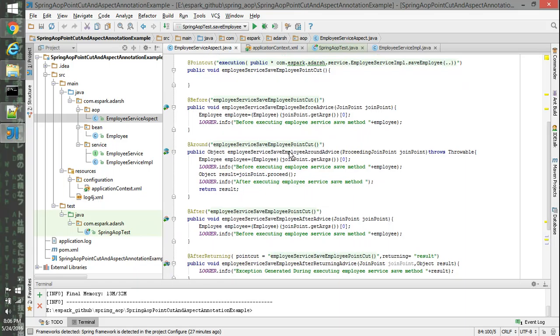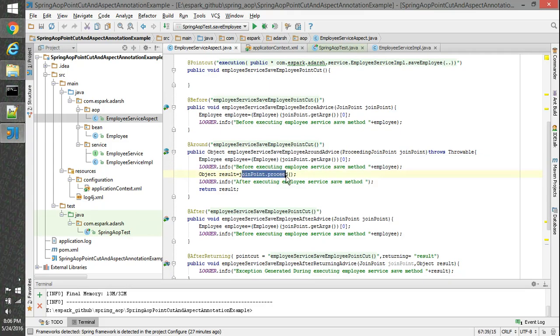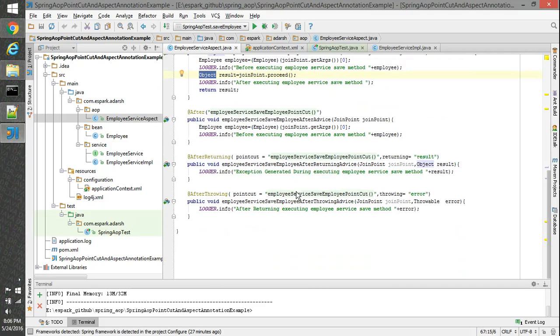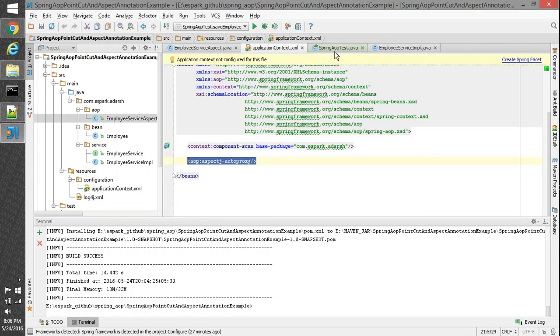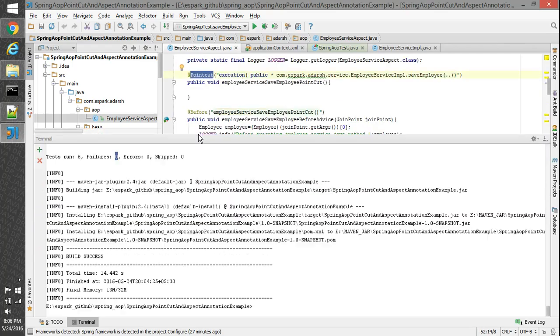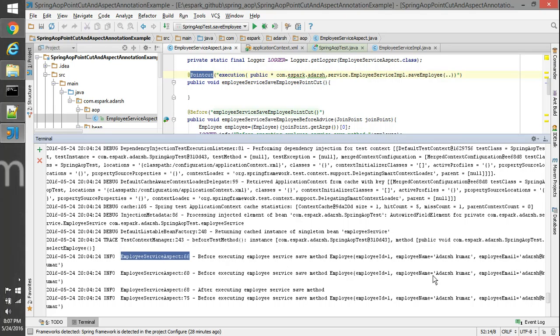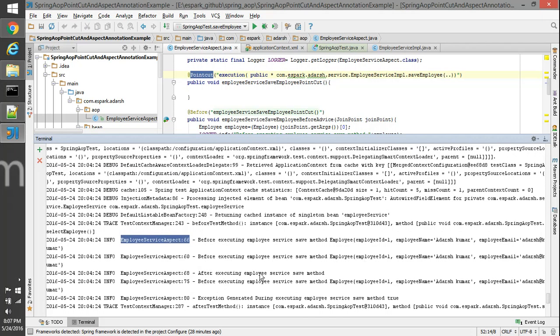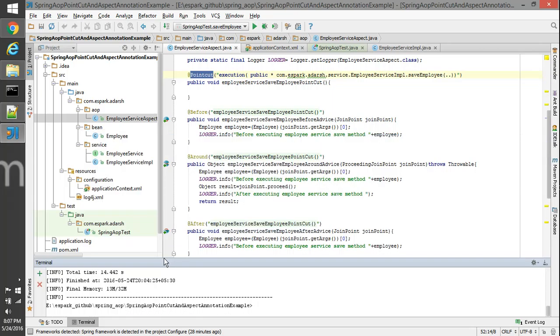Then we have an around advice, where this piece of code executes before the method, and after the method this gets executed, and we get the response of the method execution. This is simple, and we have enabled the AspectJ auto proxy here, so that's why this works as an AOP aspect, and all these advices execute on the pointcut. If we see the log here, employee service aspects, line number 66, it says before execution employee service save method. This is the input. After executing employee service save method, before executing employee service save method, and an exception generated during exception employee service save method, and true is the response. So that's how AOP works.